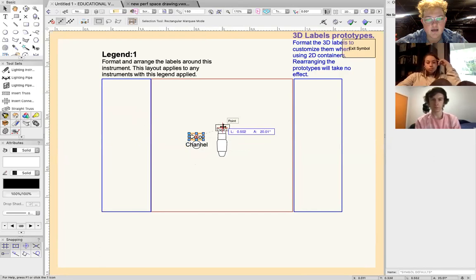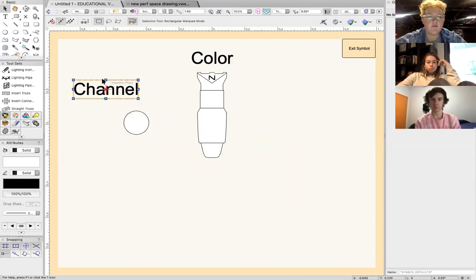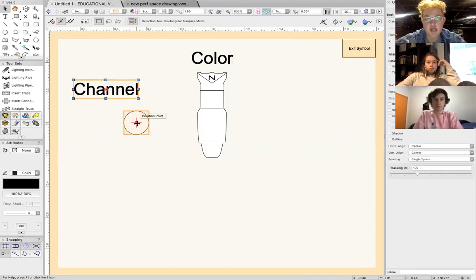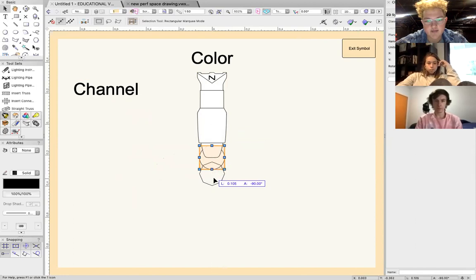Let's select the color. Might just try and find the center of the light. So yeah, now the color is in the center and you want to bring it up to the top of the light. And then we've got our channel and we've got a container for the channel. So when it comes up on the drawing, it'll have this big circle around it and just make it really clear that it's that channel number. So what I do is try and find the center of the light down the bottom and pull it down a bit more.